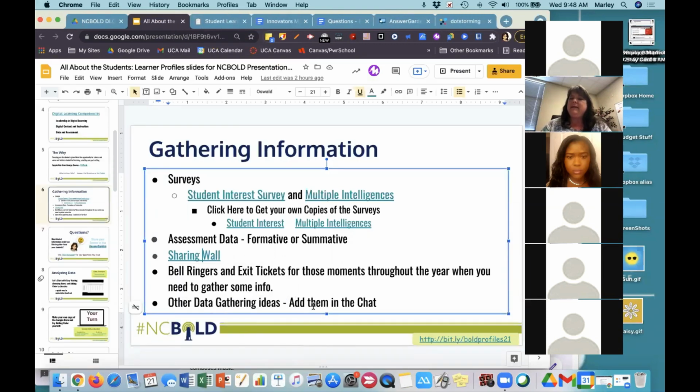Anybody got other data ideas of how they would gather data from your kids? Throw them in the chat real quick. Type up some ways that I didn't list here that you might use to gather information from your kids. Do you have any thoughts to throw into the chat right now? I'll give everybody a minute or so to throw something in if you've got an idea.